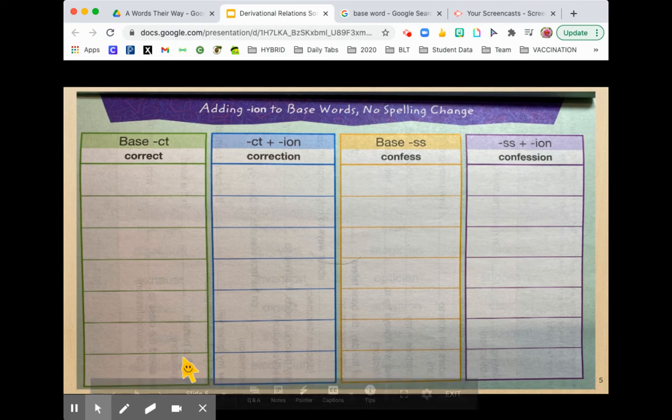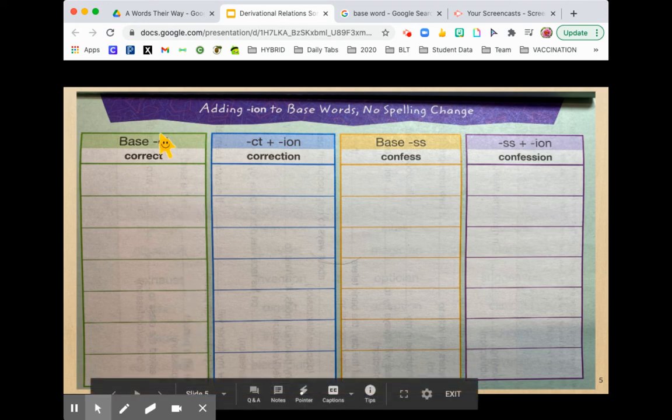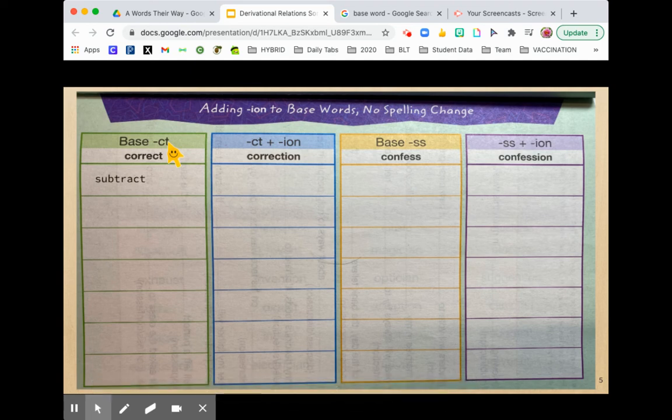In your workbook, here's how your sort is organized. Notice that you have 4 columns and you've got some words already organized here for us. So we've got the title base plus CT. What that means is that the base word ends with a CT, such as correct or subtract.